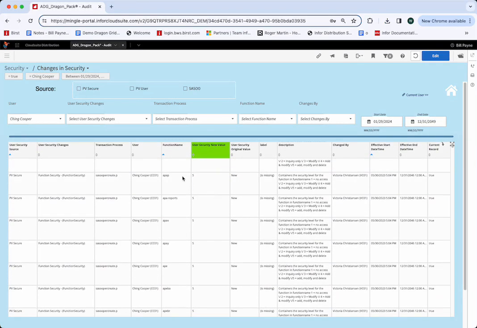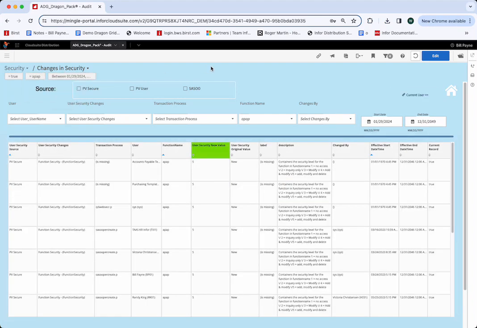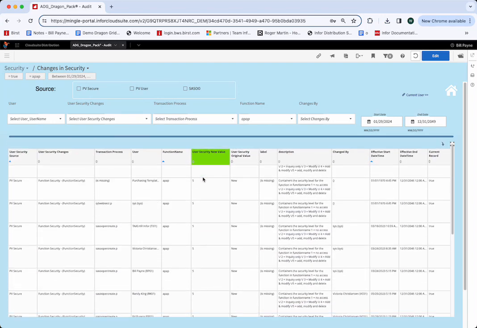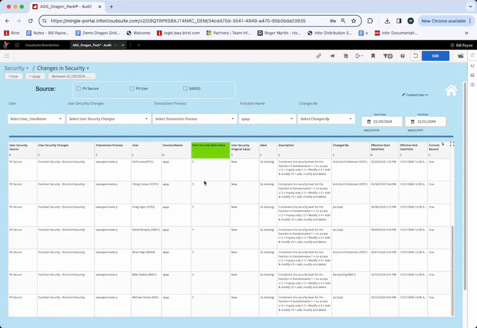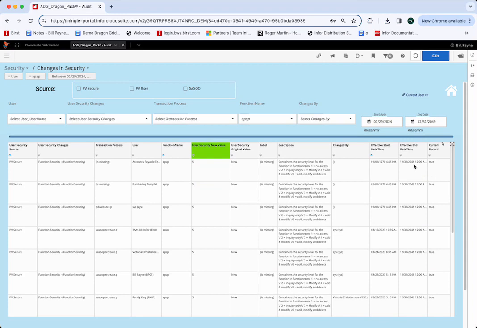Okay, and if I want to see who all has AP, I can go in, I get rid of Ching, and now I can see all the people's AP security. All right, we got a whole lot of people with 5. I'm uncertain if that's a good deal or not, but there you go. You can see who changed it, okay? And if it's not the current record, you can also see when it started and when it stopped.